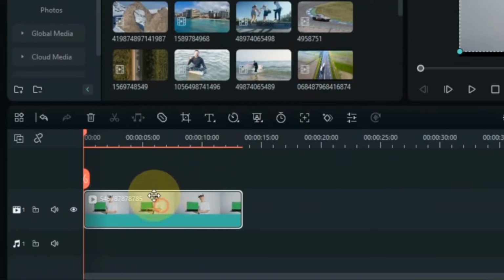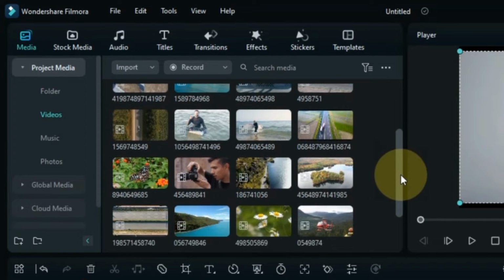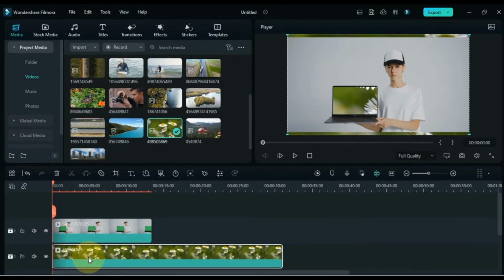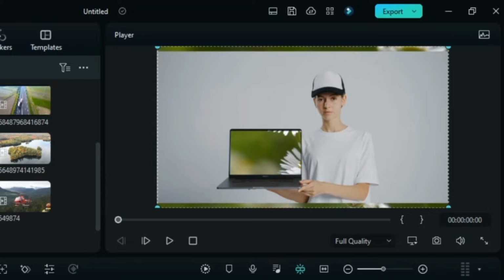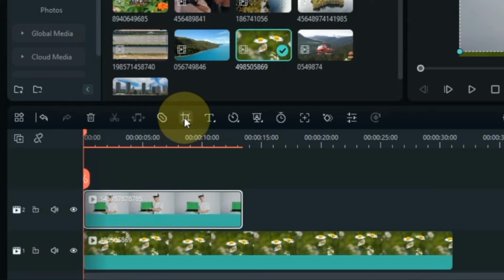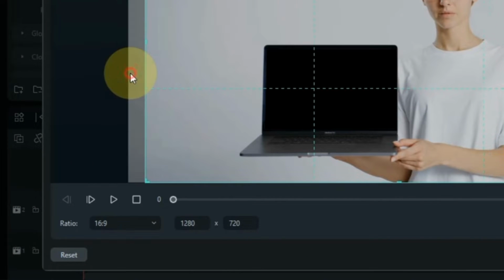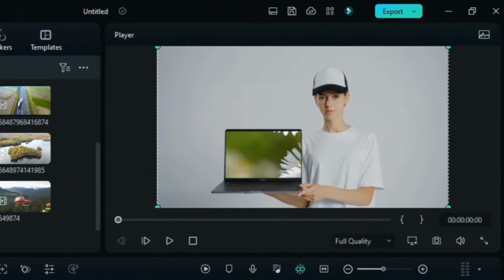Now we want to add a video or picture to its background. For this, I drag and drop a video from the media into the track below. So you can see that we have changed the background, but it needs to be adjusted further. You can see that the video is also visible in the bottom border of the video above. So for that we have to crop the video above. Select the video above and click on the crop tool. I select the crop ratio as 16:9 and 1280 by 720. So you can see that now the border problem is solved.